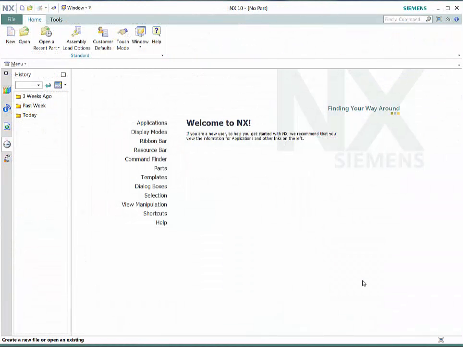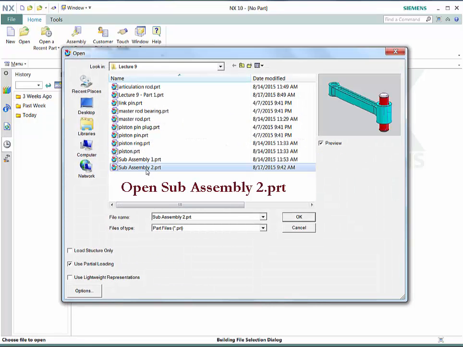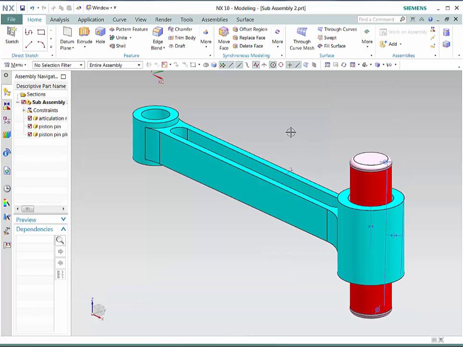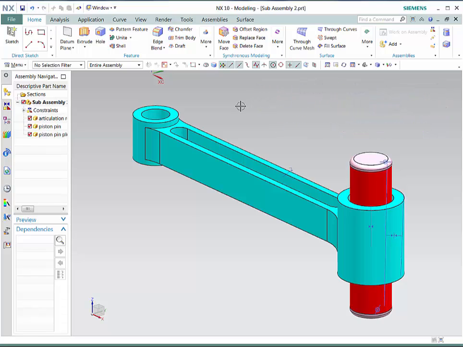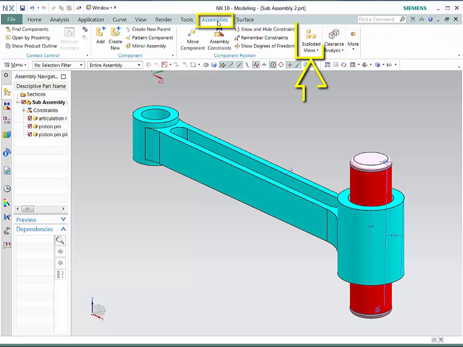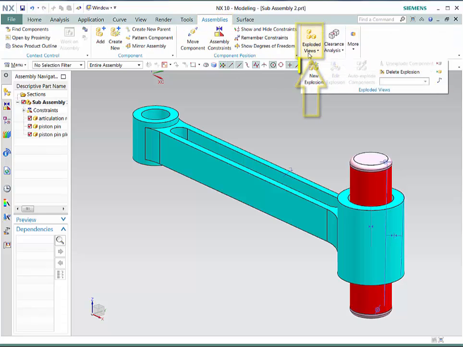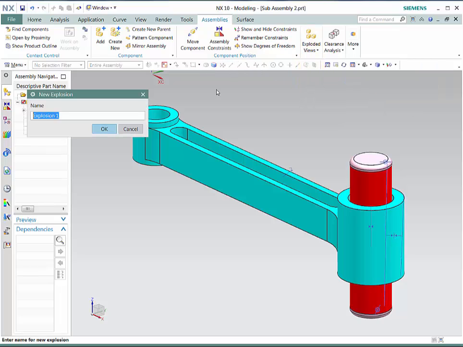We're now going to learn how to create exploded views. To do so, open the file Subassembly 2. This assembly has the articulation rod, the piston pin, and the piston pin plugs. We would like to create an exploded view which will show you the relationship between the components and how they are related to each other. To do so, go to the Assemblies tab, go to Exploded View, and create New Explosion. At this moment, it will ask you for a name. We're just going to use the default name, Explosion 1.